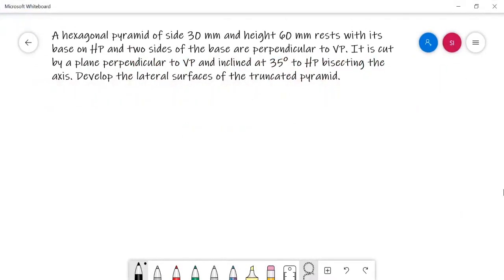A hexagonal pyramid of side 30 mm and height 60 mm rests with its base on HP and two sides of the base are perpendicular to VP. It is cut by a plane perpendicular to VP and inclined at 35 degrees to HP, bisecting the axis. Develop the lateral surfaces of the truncated pyramid. This is the question.